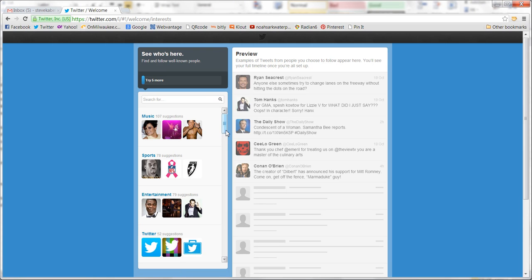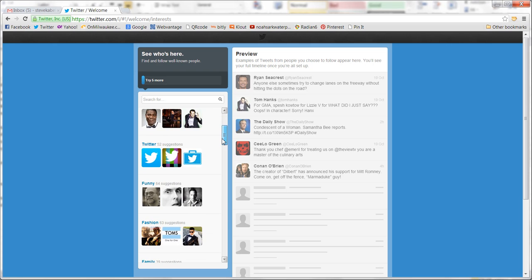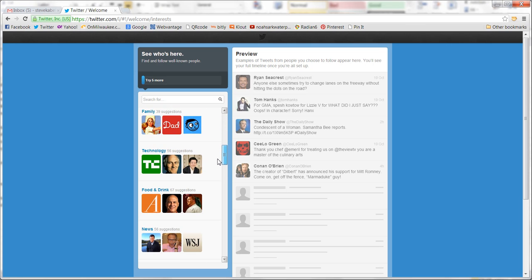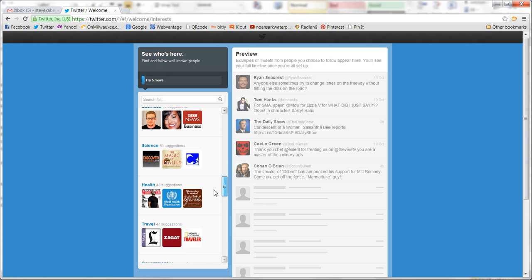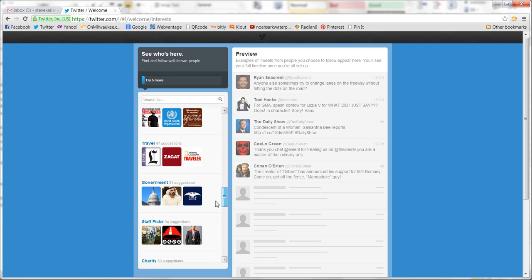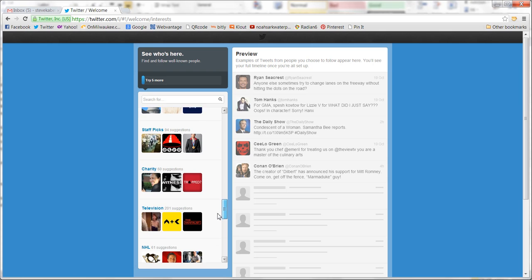Second, it gives you categories where you can look up different people based on some areas of interest. So you can go ahead and pick some more people that you'll want to follow based on some of your interest levels, whether it be science, health, travel, government, entertainment, those sorts of things.